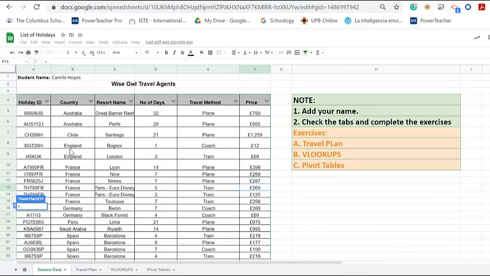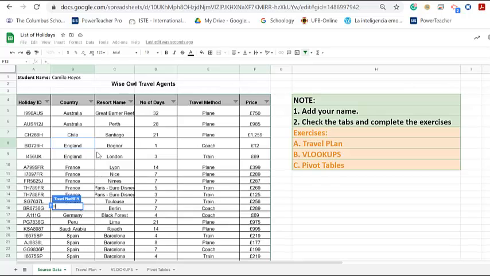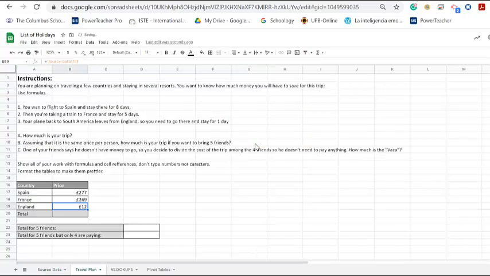So England, we only have 2 options right here, right? This one is 3 days, so that one doesn't work for us, but this one is 1 day, and it is only 12. So let's click this cell right here to England, hit enter, and then you click on this cell right here in B19, hit equals, and then let's check the price, which is England 1 day right here, that one, 12. Then we hit enter.